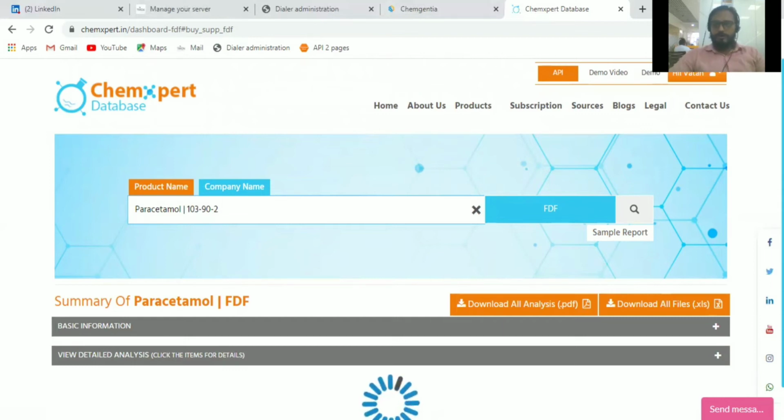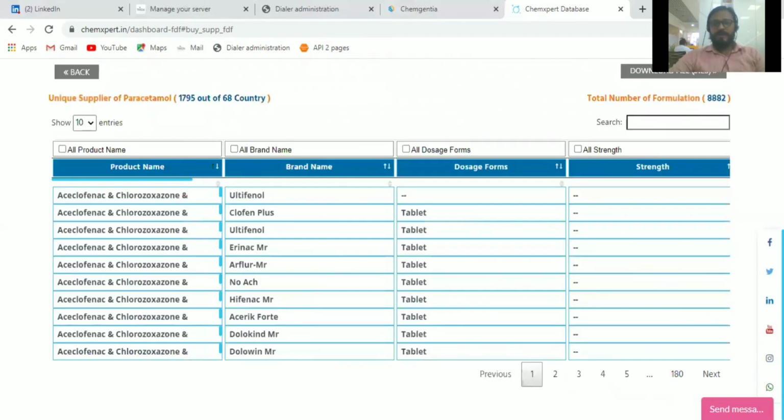So it's loading, it's taking a little time. Also, when you click on the supplier or the buyer tab, you get the list of all the different combinations. One supplier may be supplying the same product in different combinations and different units. So what all units they are supplying in the market, what all brands they are supplying in the market, what all formulations they are supplying in the market, you get all of those informations as well.